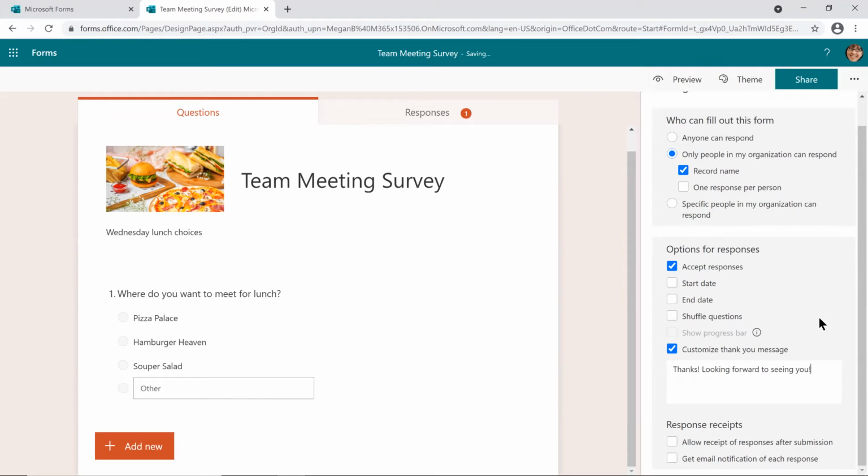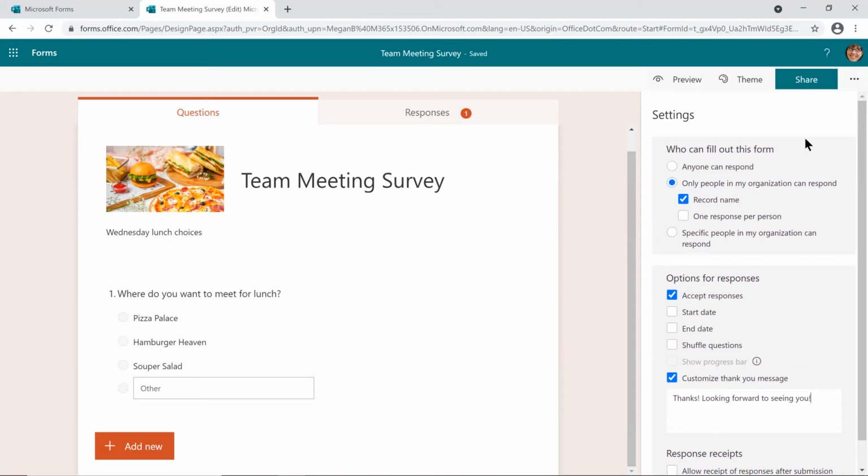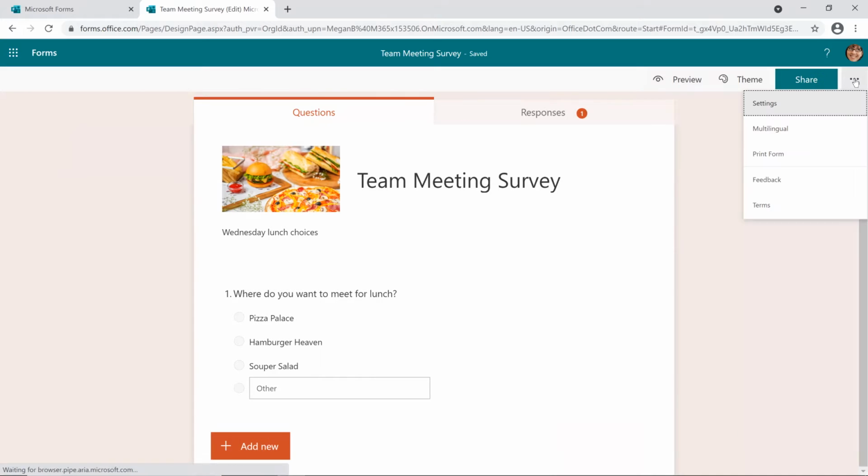So these are some different possibilities. And do you want to get email notifications, for instance, as well? So those are some of the things to explore: preview, theme, share, and we got to the settings through the ... You can see that this is also a way to print the form if you'd like to review it in that way.